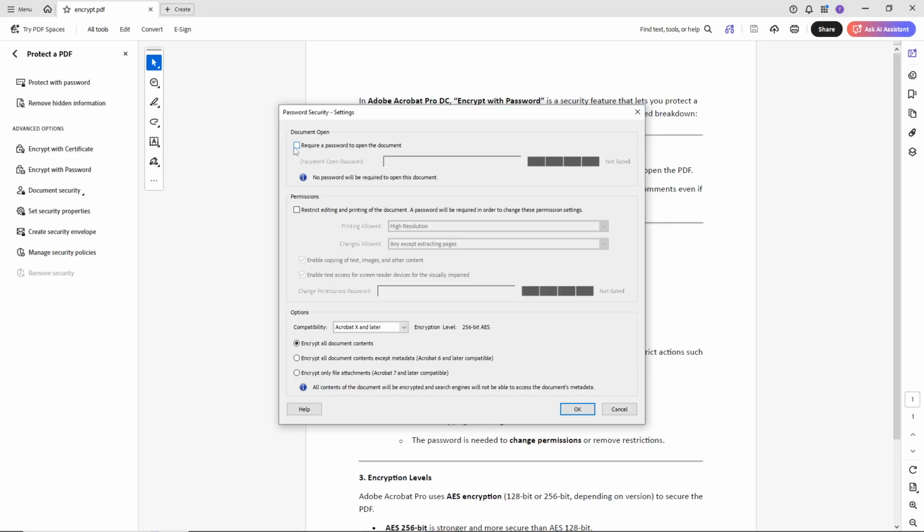Next, you'll see a checkbox beside the option that says Require a password to open the document. Make sure you check this box. By enabling this setting, you're ensuring that anyone who tries to open this PDF will be prompted to enter the password first. Now, navigate to the field labeled Document Open Password.